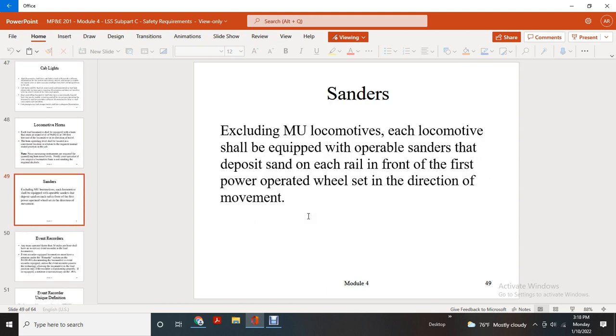Standards: excluding multiple units, each locomotive should be equipped with a operating stand with a deposit of sand on each rail at the front of the first power operated wheel set in the direction of movement.